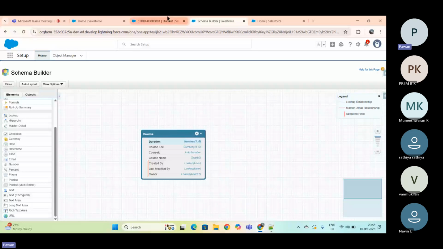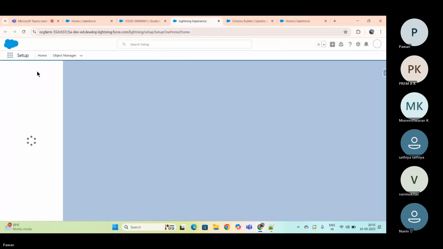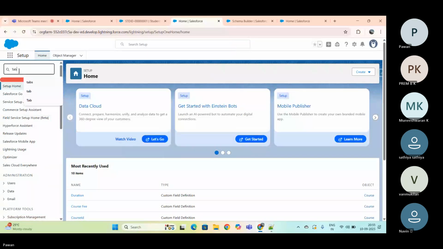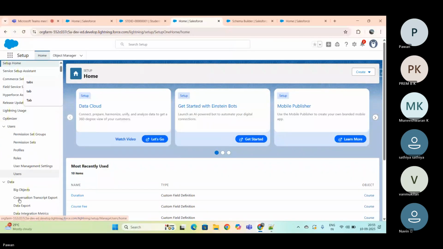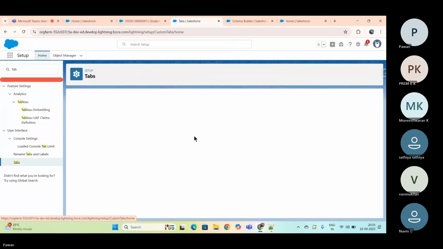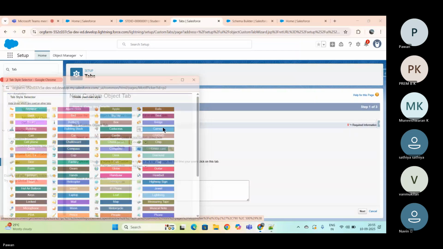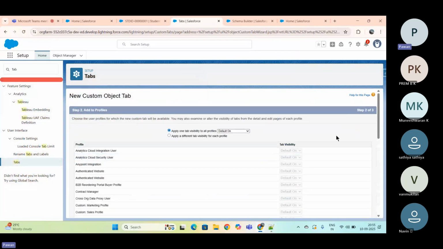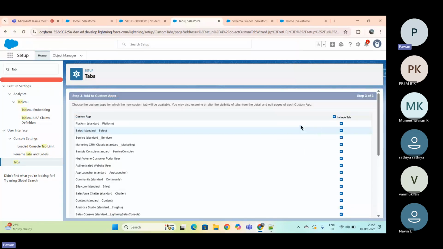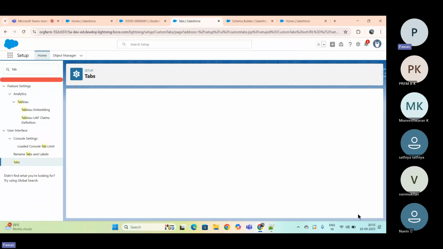Okay, now we need to create the tab. So how do we create the tab? Click on setup and home. Here search for the tab. Okay, tabs. So ours is custom object tab. So click on new. Here the object will be the course. Click on next. Default on, you can keep the same thing. Next, and remove from everything. Okay, click on save. That's it.